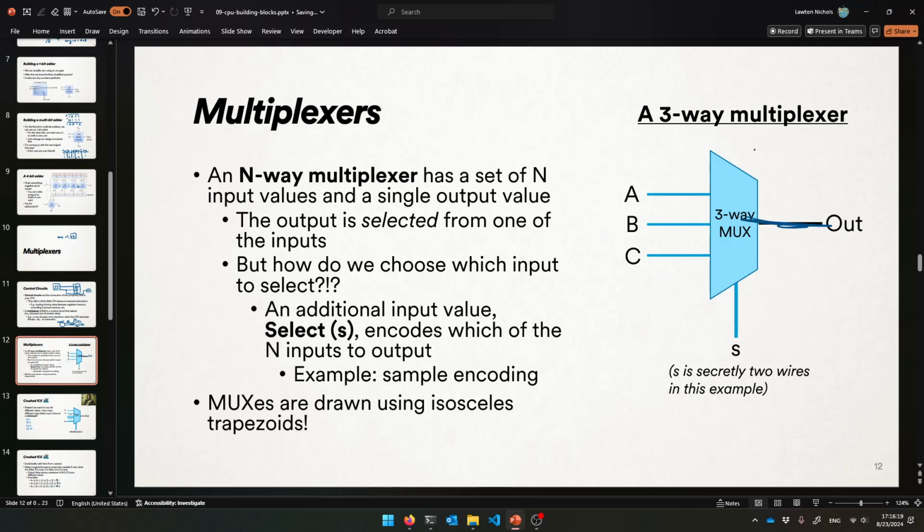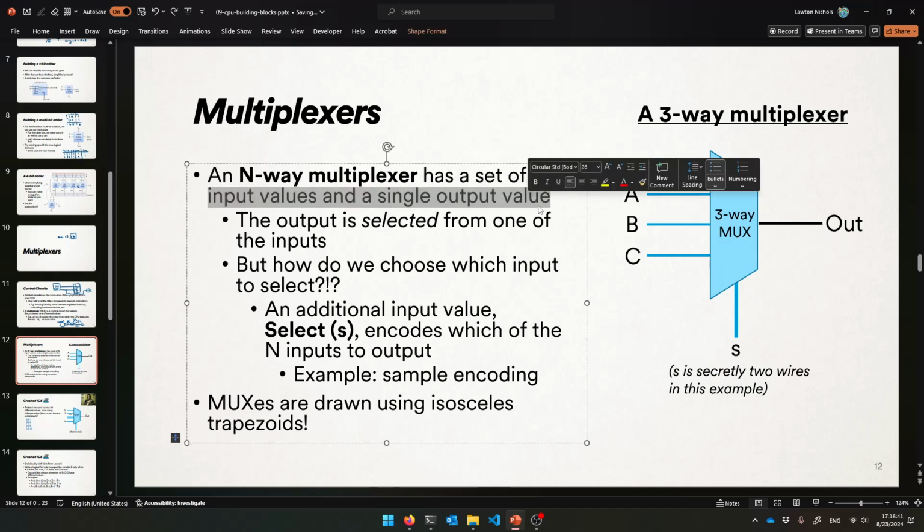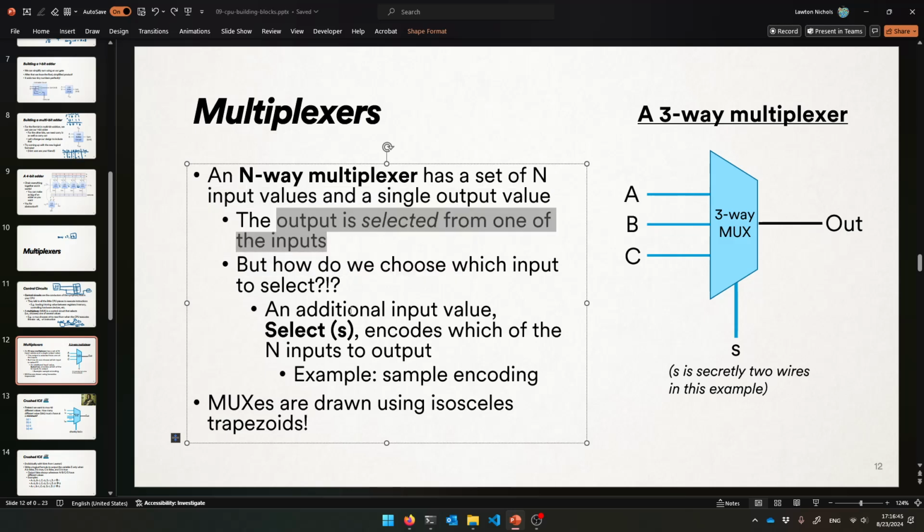This is the thing that you're trying to hook into one of these. Like, I want C, or I would like A, please now, or I would like B, please now. So you tell the selector which one you want, like you encode C, and then the multiplexer knows to send C to the output rather than the other two. That's the goal of a multiplexer, right? So an n-way multiplexer in general has n input values and a single output value, and we select from the inputs to produce our output, okay?